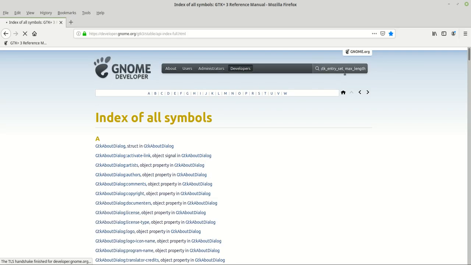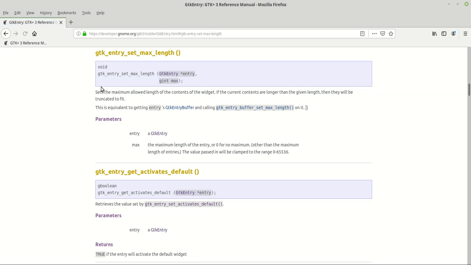So I think the first one, its name says everything. It's a function which returns void and takes two parameters. The first one is the entry, and the second one is the maximum length of the entry, or 0 for no maximum. So the value passed will be clamped to between 0 and 65,536. The manual says it sets the maximum allowed length of the characters of the widget. If the current contents are longer than the given length, then they will be truncated to fit.